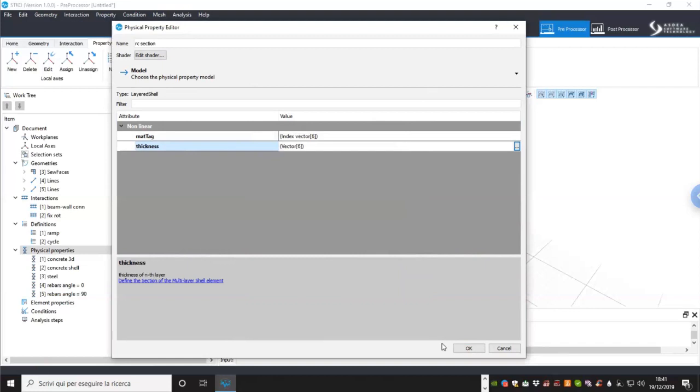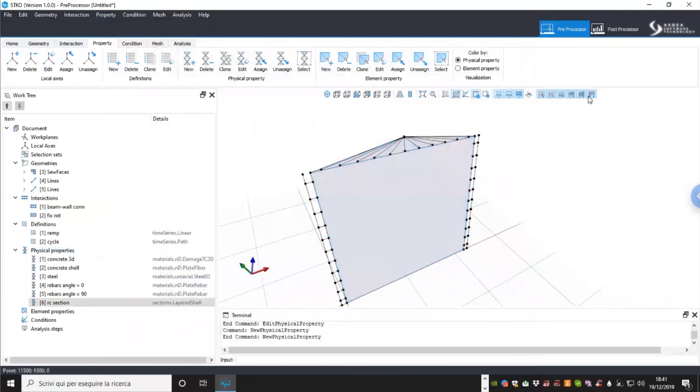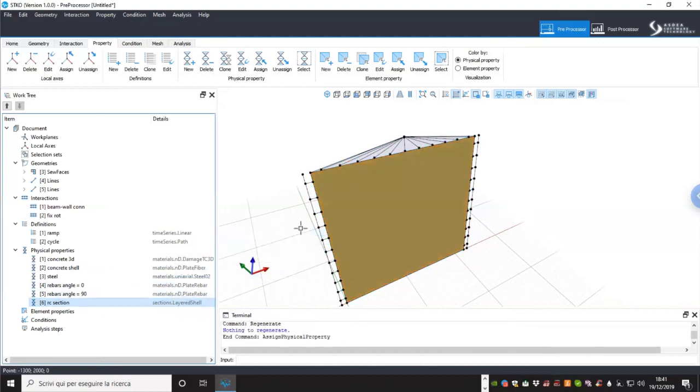Okay. And basically, this is our reinforced concrete cross-section, and we can assign it finally to the model. So once again, I want to do a sub-selection. So I switch off select the entire geometry. I select this one, and we assign the reinforced concrete shell section.